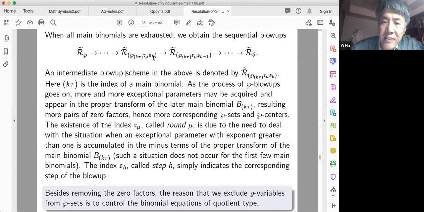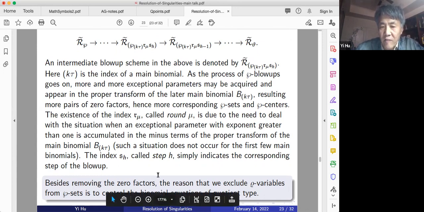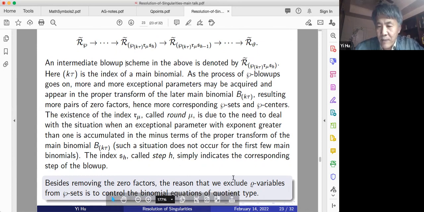And the last one, S H, is the simplest denoted step. Given a fixed proper transform of a main binomial, I just select the zero factors from the plus term and minus term, select the one, do a blow up, and then there's a step. But I need several rounds. And this one stands for the corresponding main binomial. All right, so I can blow up. I finished this P round. Now this round removes a lot of zero factors, but not the row variables.